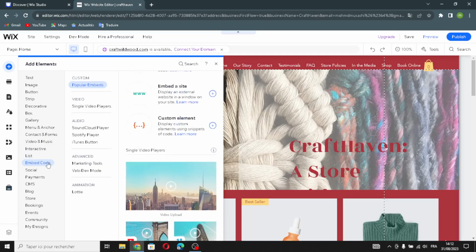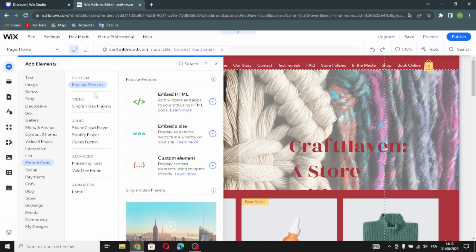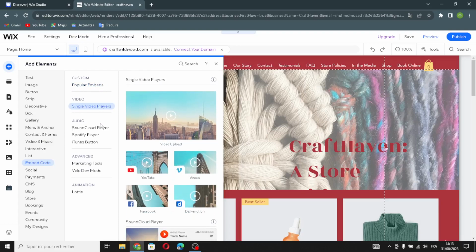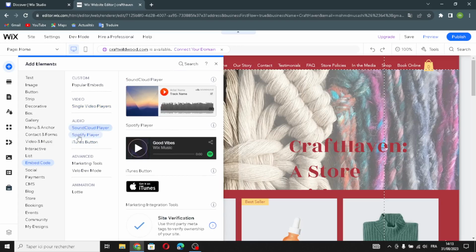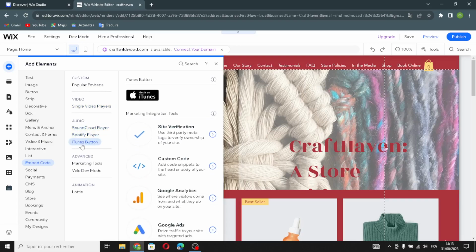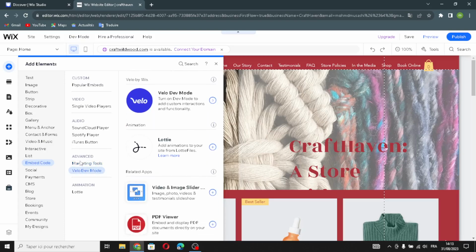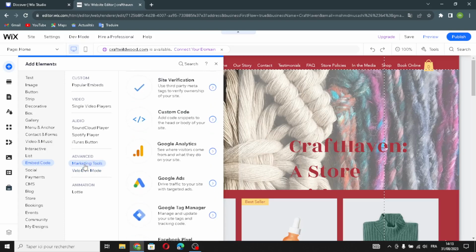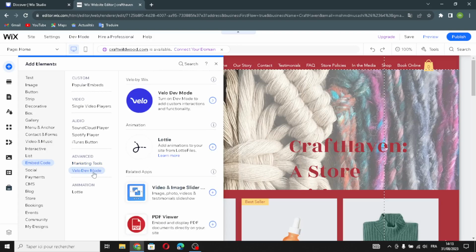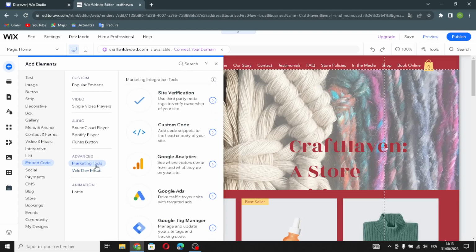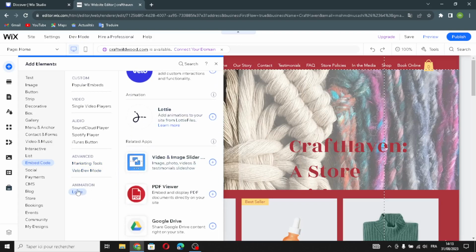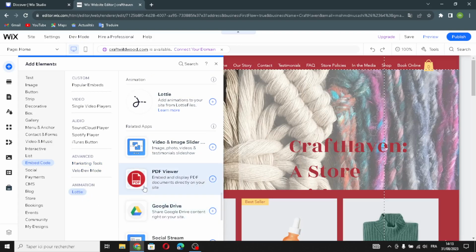Now let's move on to the embed code. If you want to custom popular embeds, if you want to add some single video players, if you want to edit or manage your audio section, if you want to add some SoundCloud player or Spotify player or iTunes button. If you want to edit your advanced elements here, the marketing tools or the Velo Dev mode, you can add some of this marketing tools section or Velo Dev mode section, or the last here the animation section, you can edit it.